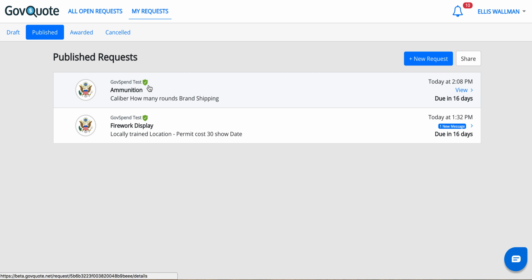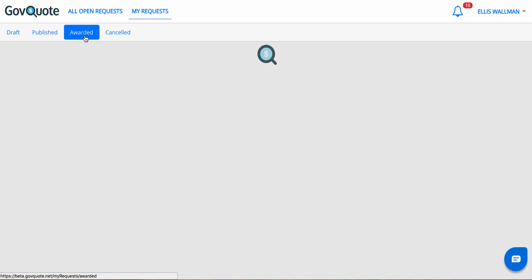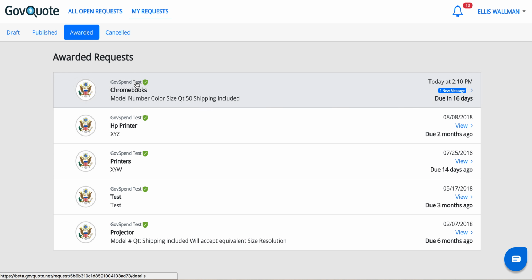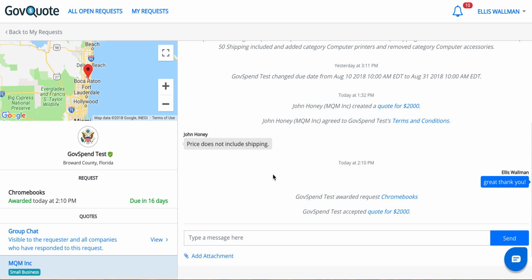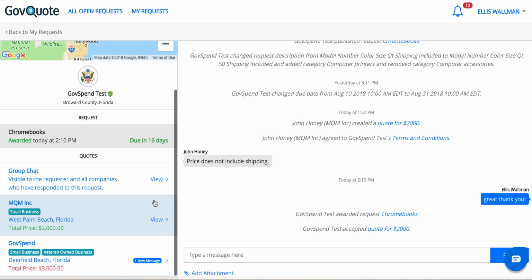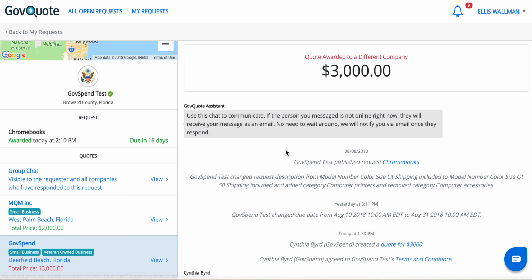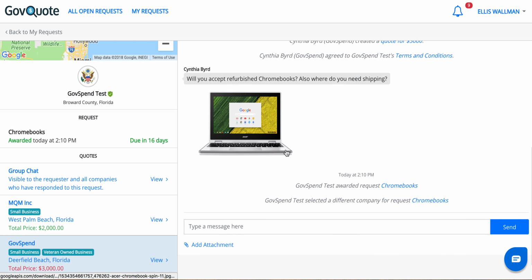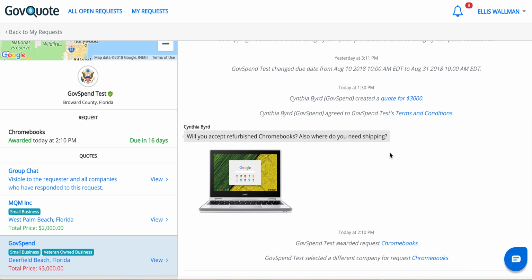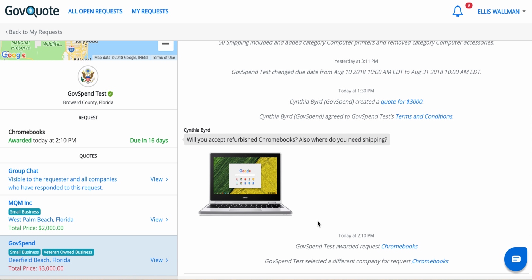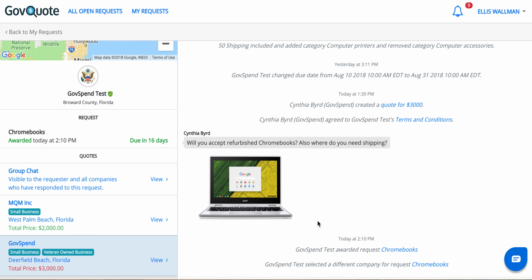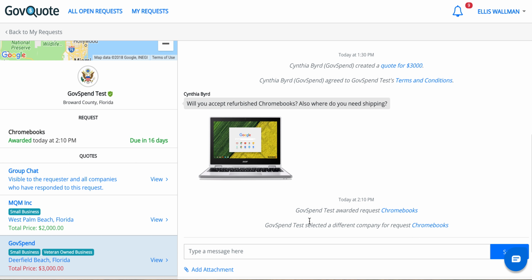Again, once you've awarded a request, it will move to the Awarded tab. Easy. Perfect. And as you can see, this one was not selected. The vendor has been notified. GovSpendTest has selected a different company. So you don't really need to message every vendor, we will send out a little notification that says that for you.